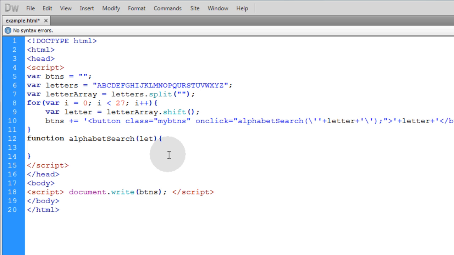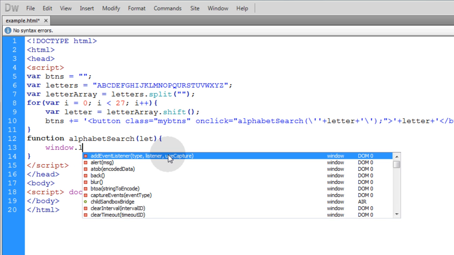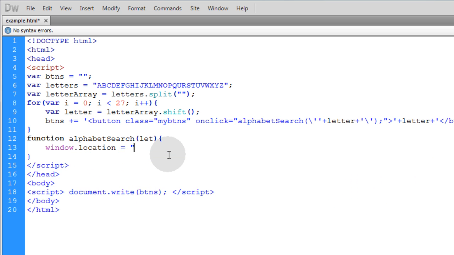Now what you're going to do is send them to window.location is equal to whatever file that you want to send them to. And then all you do is append that variable as a dynamic GET URL variable. I'll show you how all that works. So let's name the page we're going to send them to, searchresult.php. Then you put a question mark to append a dynamic variable onto the end of this URL.